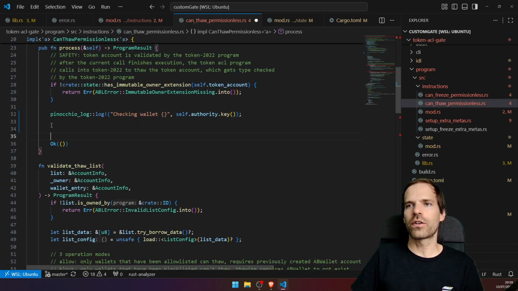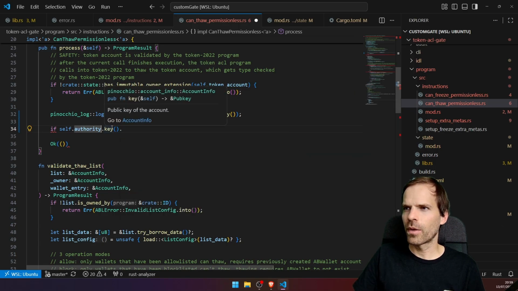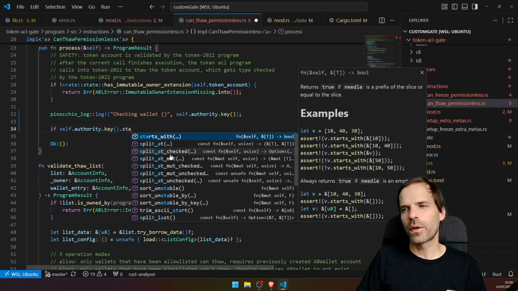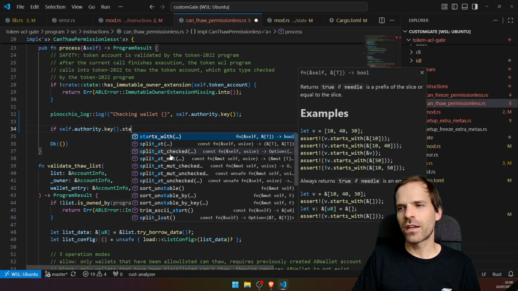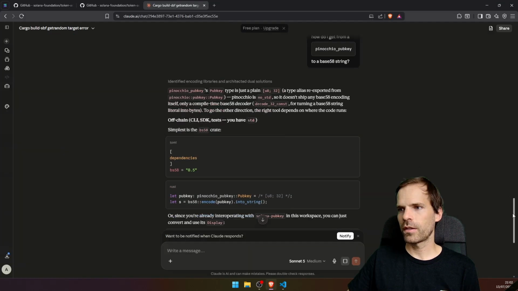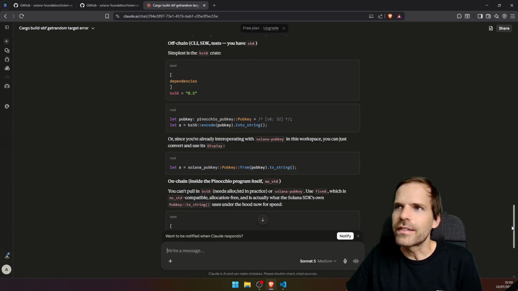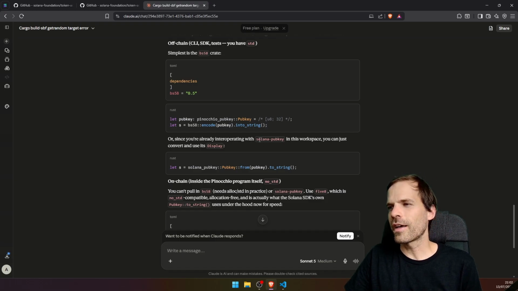So basically here we're now just saying if the authority key, which is a pub key type, starts with, but we're working on bytes here, and I wanna work on the base 58 though. So I need a pub key. What do you have? I need to base 58 it myself. That's stupid. I mean, it is inefficient, right? That's why Pinocchio doesn't have that. You don't want to work with strings. But we do have Solana pub key actually in this workspace, so we can use its display.